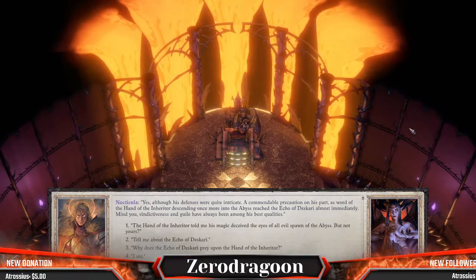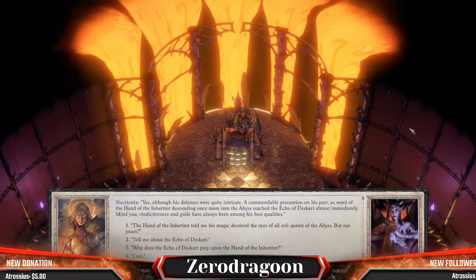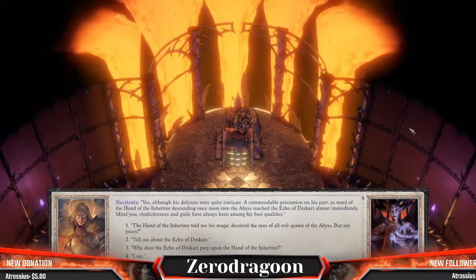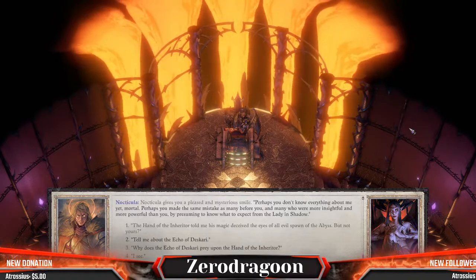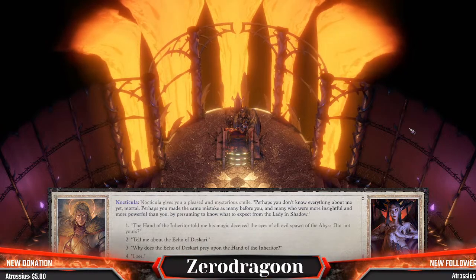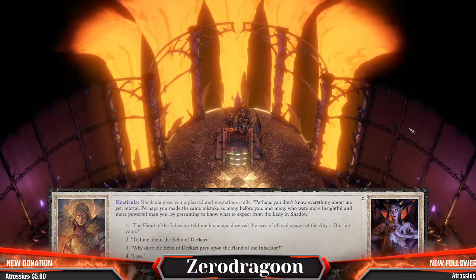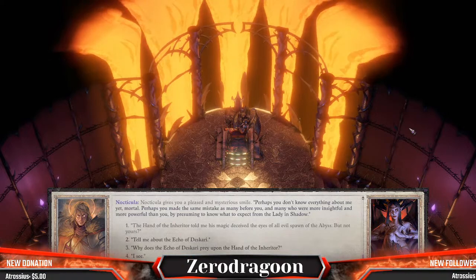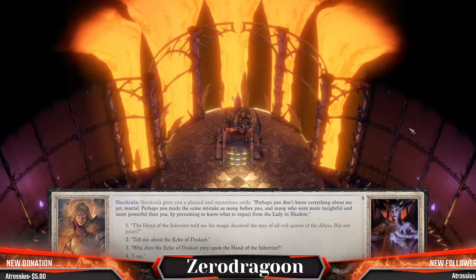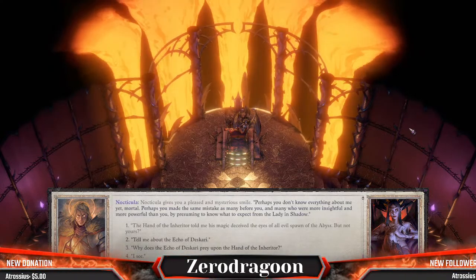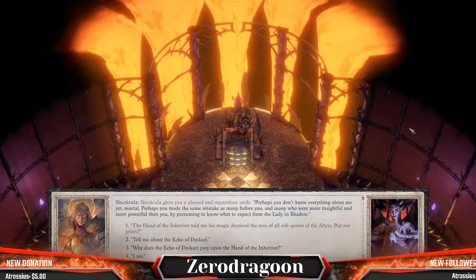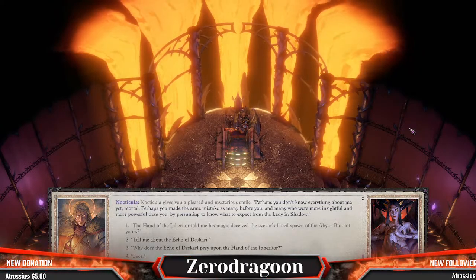And the hand of the Inheritor told me his magic deceived the eyes of all evil spawn of the abyss. And not yours? Perhaps you don't know everything about me yet, mortal. Perhaps you made the same mistake as many before you, and many who were more insightful and more powerful than you, by presuming to know what to expect from the Lady in Shadow. Tell me about the Echo of Discari.